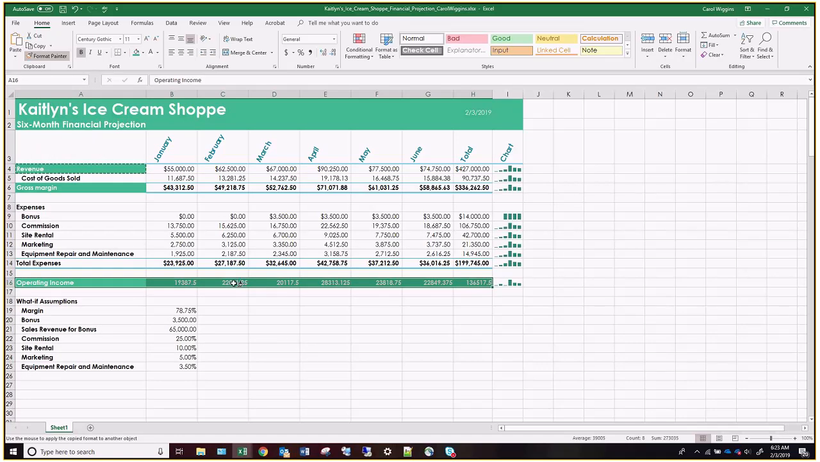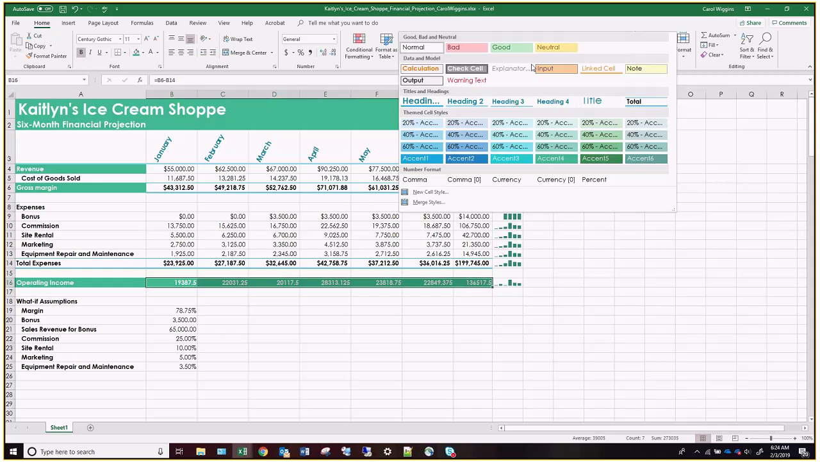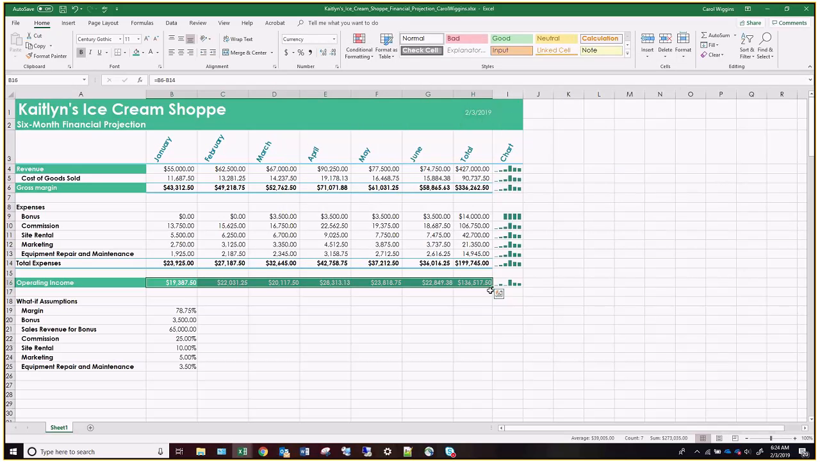Okay, now you'll notice our currency numbers kind of went away. Now to get rid of our little paintbrush, I'm going to just click Format Painter again, or you can hit the Escape key. Okay, so now I'm going to come back in here, and I'm going to set the currency style so that we have that floating decimal again.